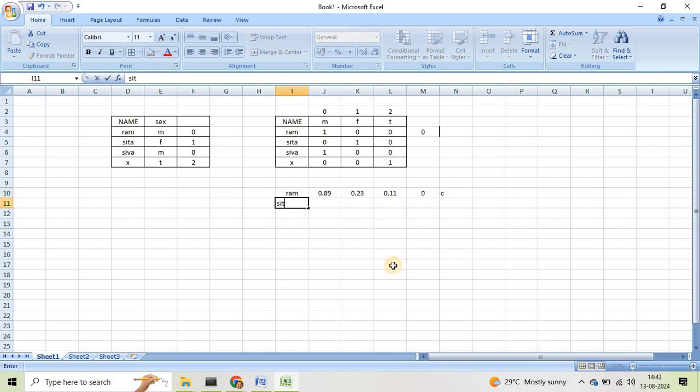Now I am giving Sita, it will give like this. Maybe 12% chance male, 93% female, and 0.33 transgender, like that will come. Now for Sita the argmax will be 1, it will come. It is one. Yes, sir. In the original also it is 1, so it is coming correct.